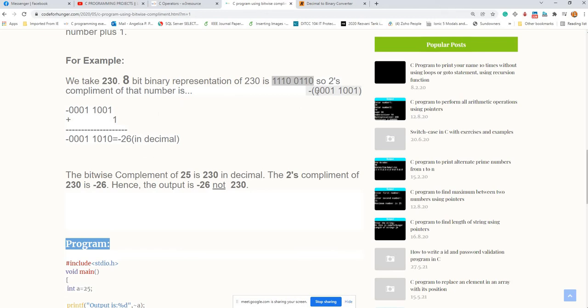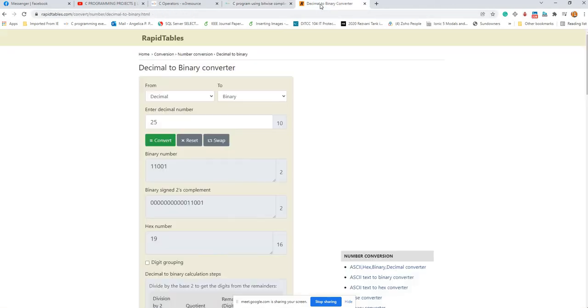So yung 2's complement niya ay 0, 0, 0, 1, 1, 0, 1, na siyang negative 26. Ayan, so yan yung 2's complement, na yung explanation niya dun sa 230. So, tingnan nga natin kung tama yung binary ng 230. Convert. Ayan, so ito yung binary niya.